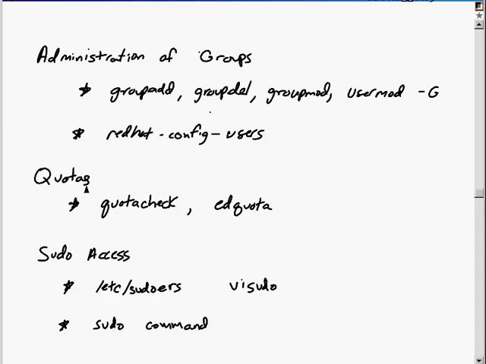And then we talked about quotas. First, we had to modify the /etc/fstab file to say that we're enabling quotas on a particular file system. Then we used quotacheck to set up the aquota.user file or the aquota.group file, whichever we were implementing. Then we used the edquota command to actually set quotas for particular users. Finally, we wrapped up by talking about sudo access. We talked about the sudoers configuration file. Remember, you have to edit that with the visudo command.